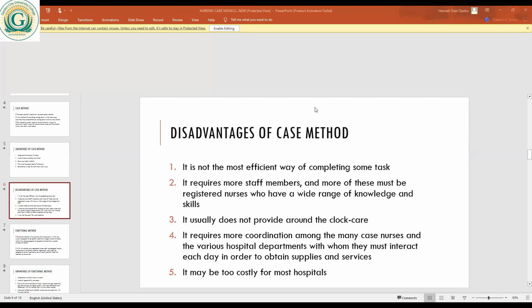Again, it requires more staff members. And these staff must be registered nurses who have a wide range of knowledge and skills. If you don't have more nurses, you cannot practice this. Because what is happening in Ghana now? Go to the ward, 2 nurses, they are taking care of 20 patients. So if you want to practice the case method, and you give 4 patients to 1 nurse, what happens to the 12 patients? They wouldn't have any nurse. So it's one of the disadvantages that it needs more staff.